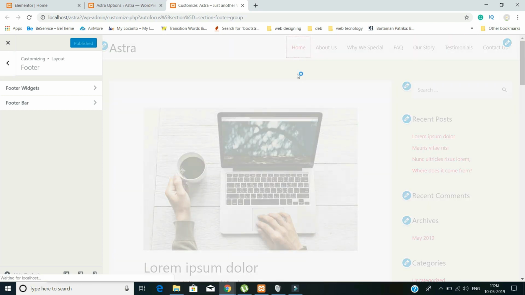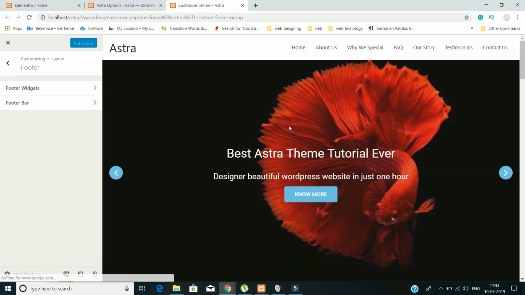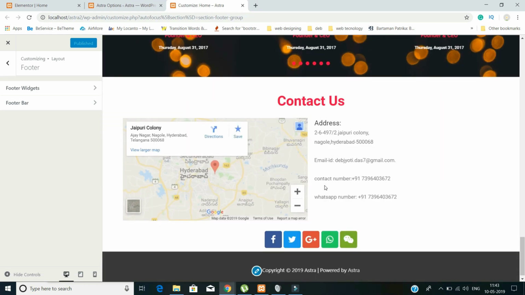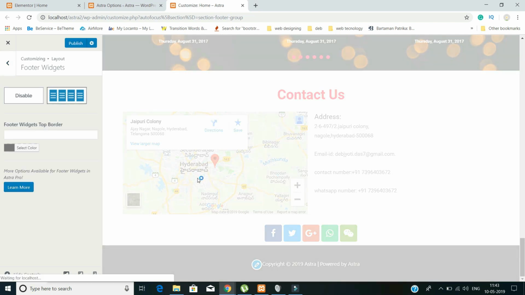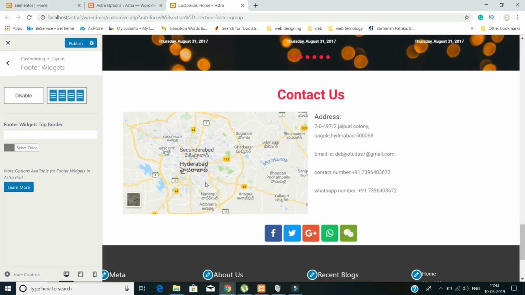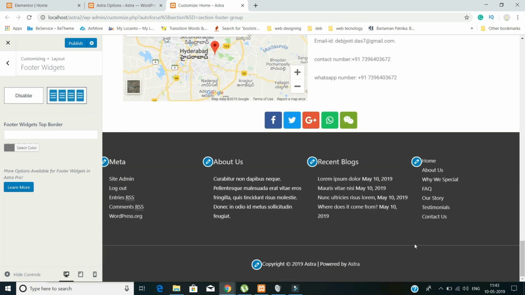This is the home page, na? I designed this home page. See, there is no footer. Do you know the reason? Actually, if you come to the footer visibility, it gets disabled. It's checked. I have to uncheck this one. Now see the magic. The footer will come. Let's load it. See, it has come.